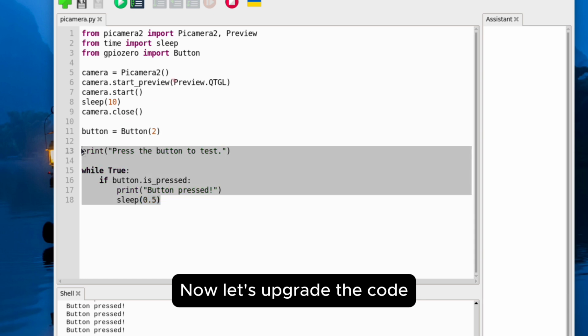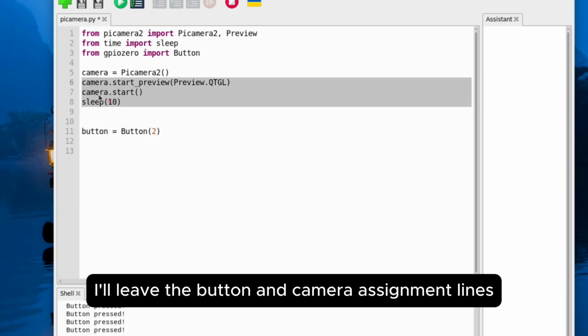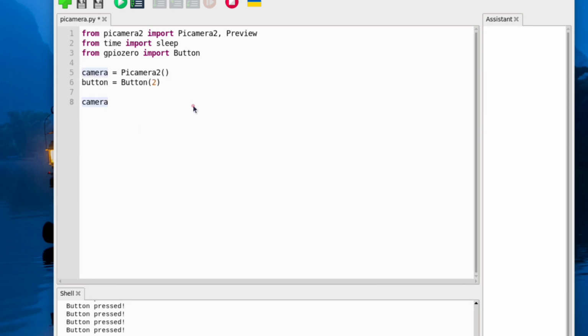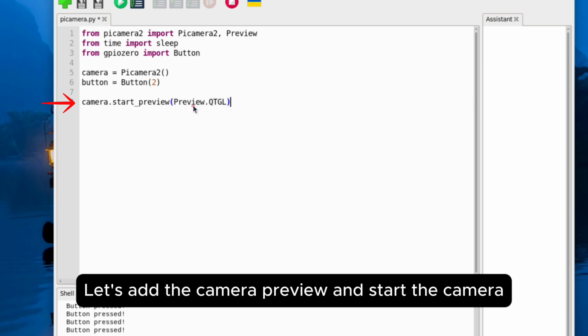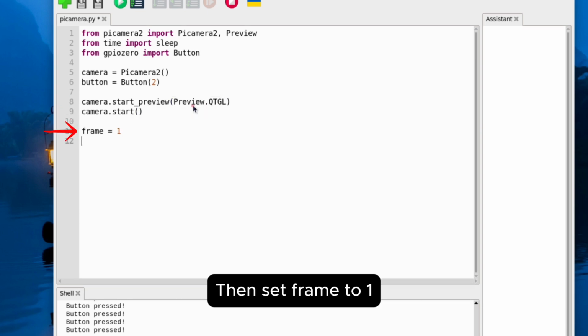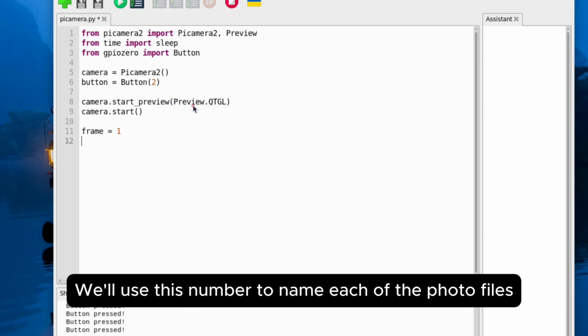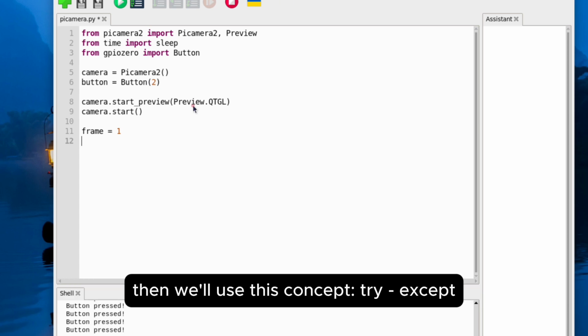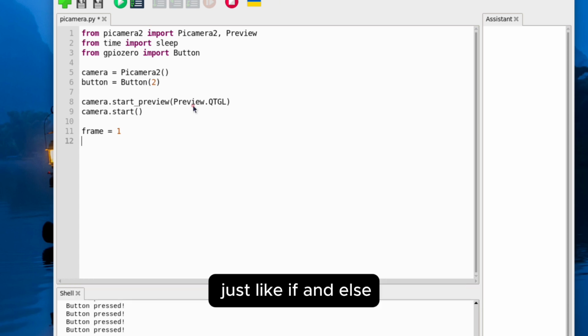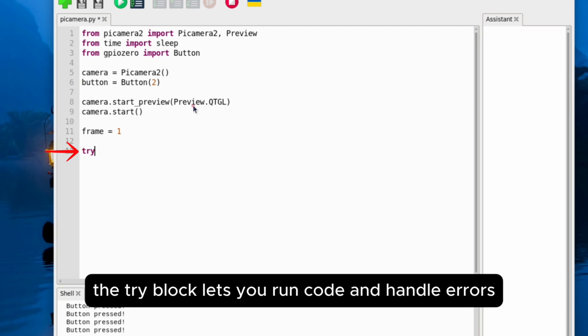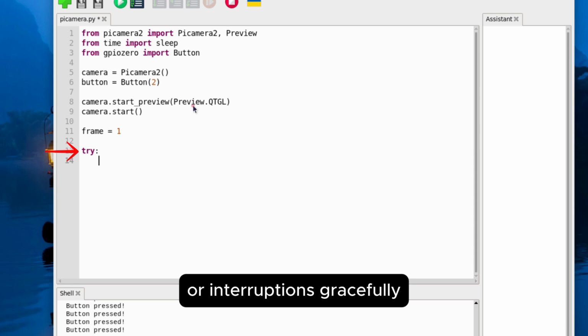Now let's upgrade the code. I'll leave the button and camera assignment lines and delete the rest. Let's add the camera preview and start the camera. Then set frame to 1. We'll use this number to name each of the photo files. Then we'll use this concept, try except. Just like if and else, they work as a set. The try block lets you run code and handle errors or interruptions gracefully.